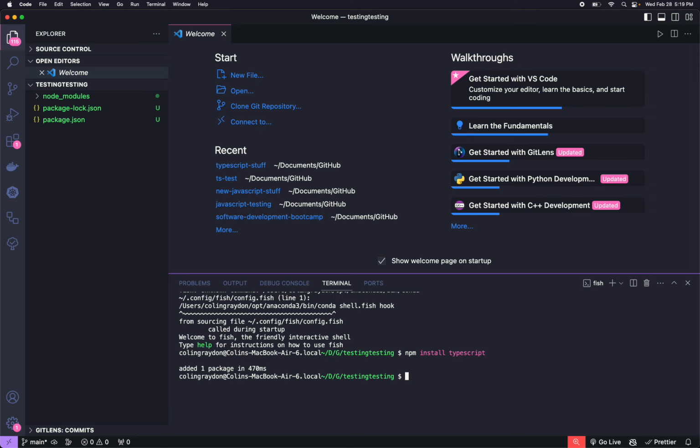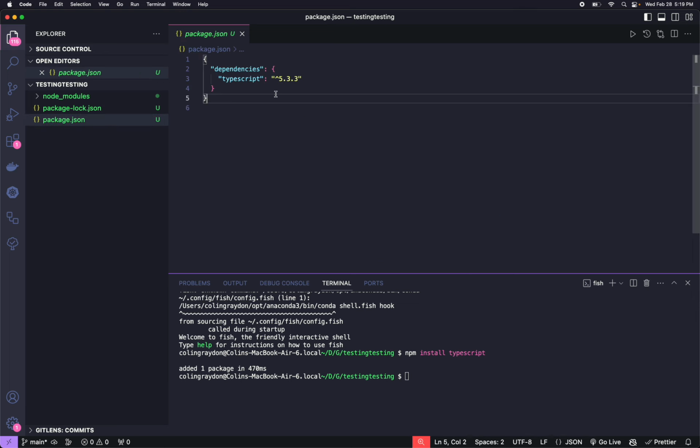Immediately, we get three things. We get node modules, not important for now. We get a package lock, not important, and we get our package.json, which shows all our dependencies. For now, it's just TypeScript. Perfect. So we now have to initialize the project. Has everybody actually been able to get this going with TypeScript? Please holler if you're not.